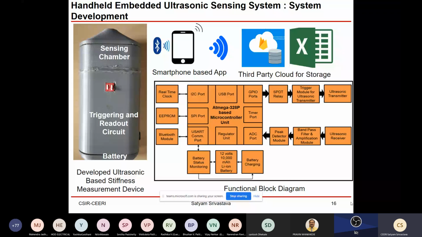We have developed a custom app to communicate with it, and this app gives functionality to save the data to a third-party cloud. So we have used the Microsoft Firebase cloud to store the data, and further we can fetch it from the cloud to process it. And this is the functional block diagram.